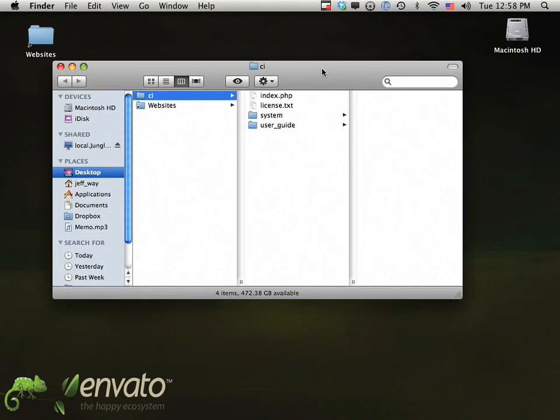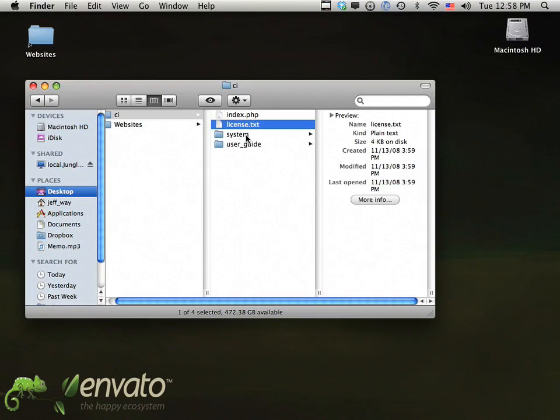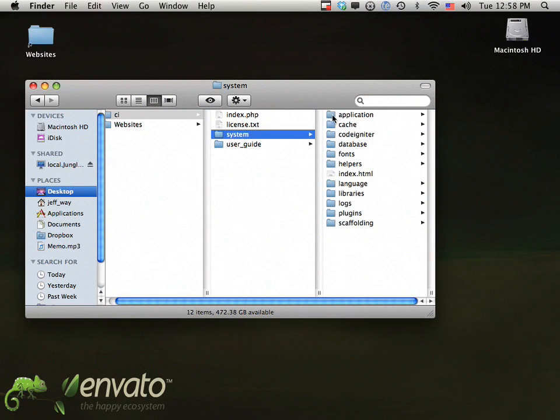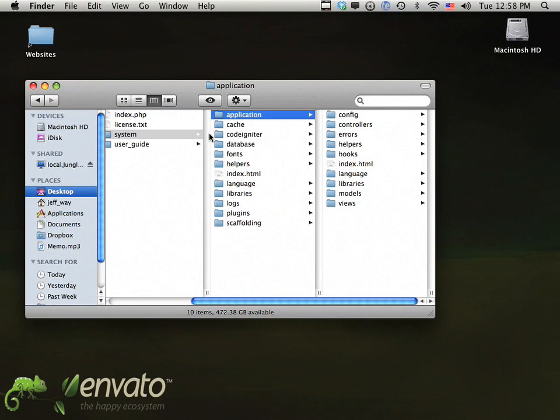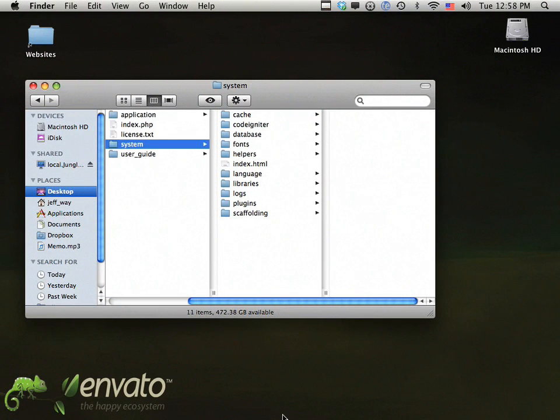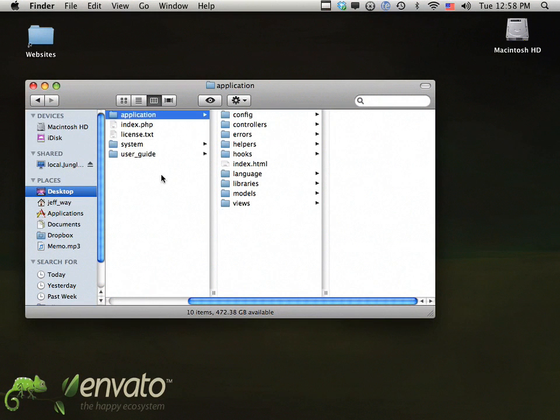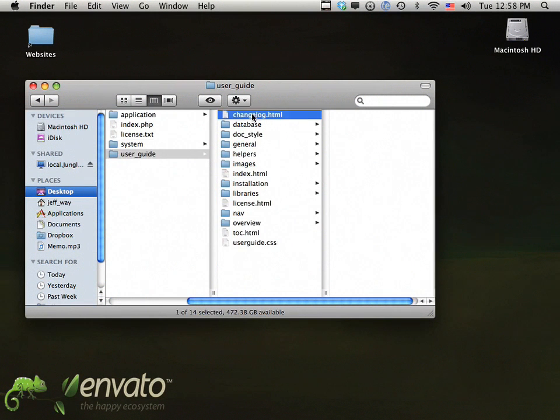You can see here we have our license, we have the system. This is going to contain our application as well as our libraries. A lot of people prefer to pull the application folder outside of the system, and I'm going to do that here. We also have the user guide, so you can have it when you're offline.